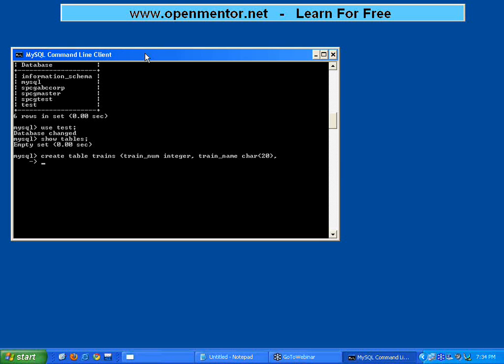Now I'm going to say third column. From station, I'm going to say character of 10. To station, I'm going to say character of 10. Then number of coaches, I'm going to say integer. Now I'm closing the bracket. I opened the bracket to have all the columns, column 1, 2, 3, 4, 5. Then I'm closing the bracket, put a semicolon, and then press enter.